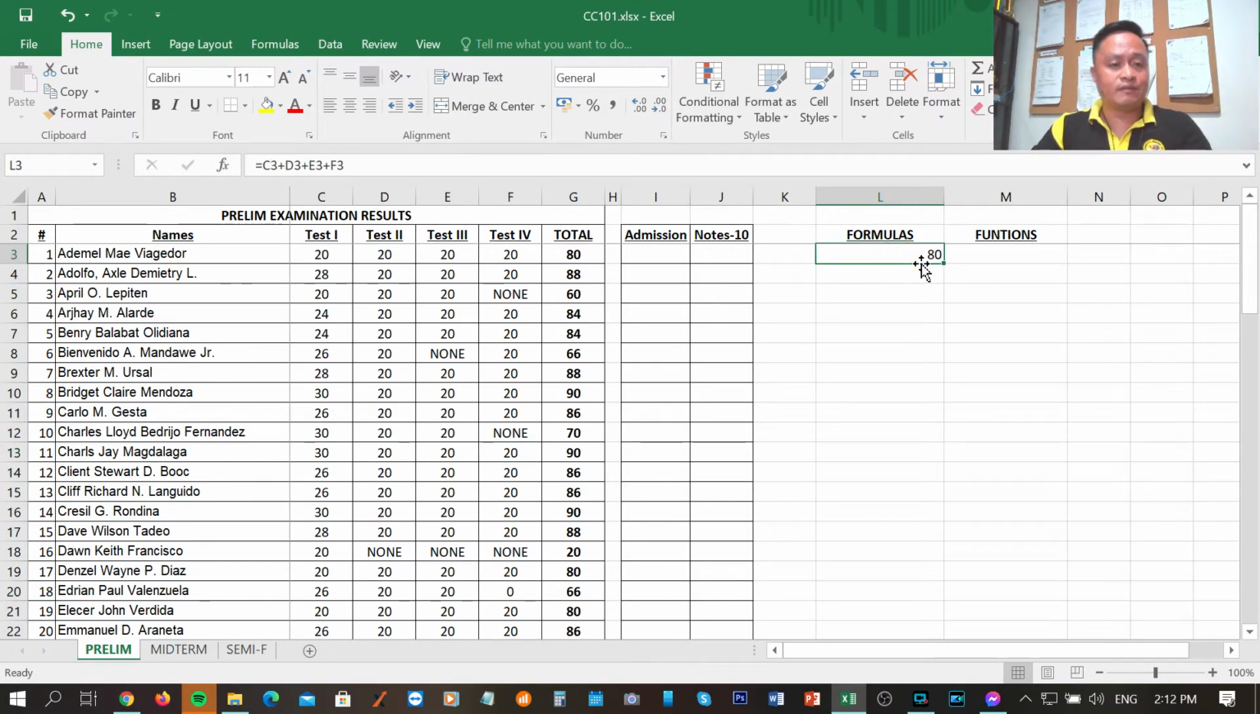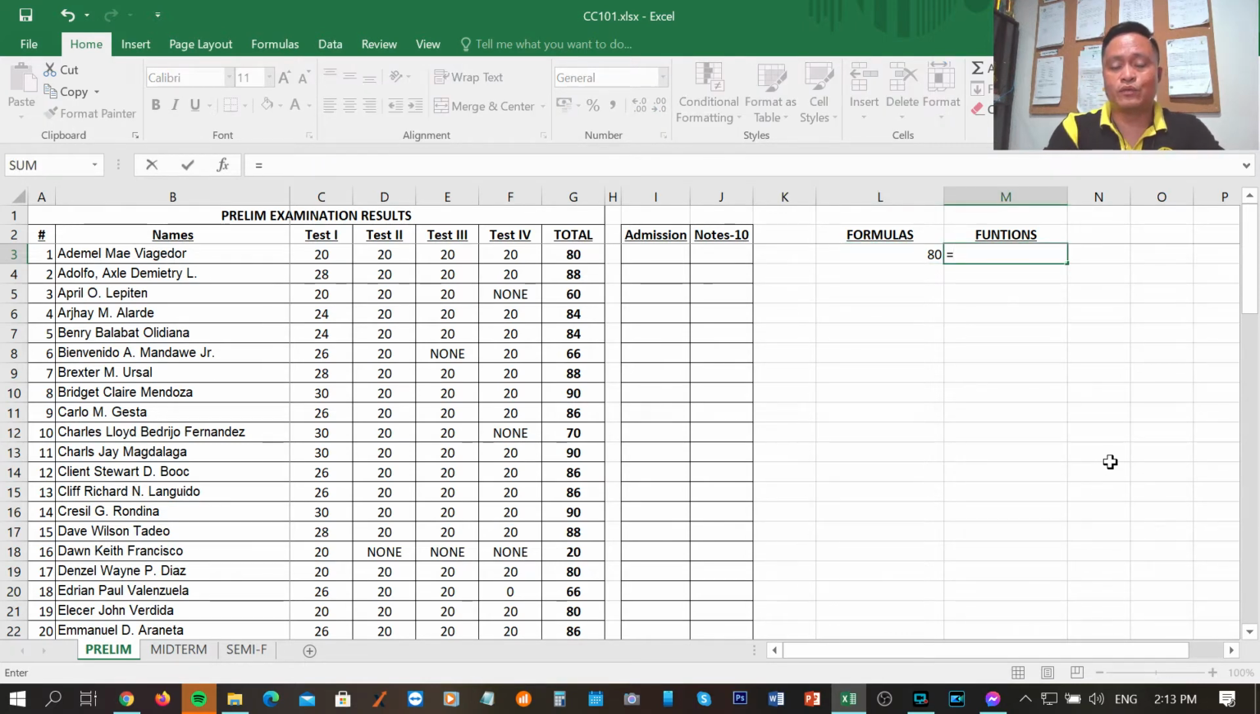The formula to get the sum, the total of test 1 to test 4 of behavior, is C3 plus D3 plus E3 plus F3. How about the functions? There are some functions in Excel that can be used instead of creating formulas one by one. This is called SUM.